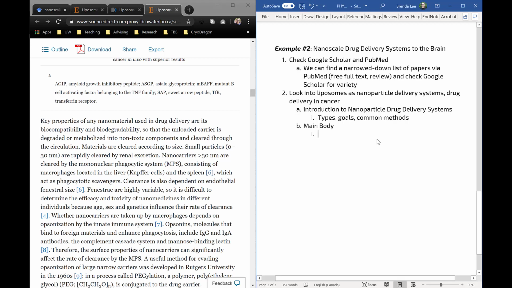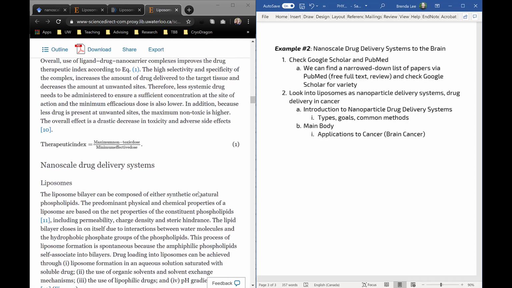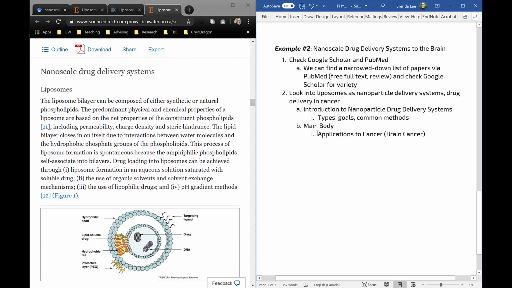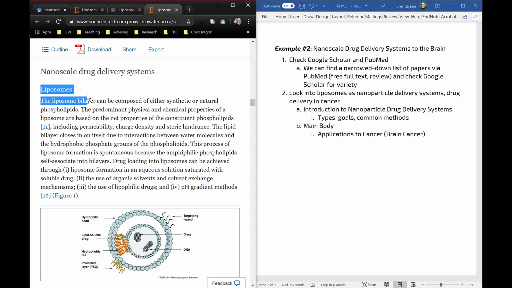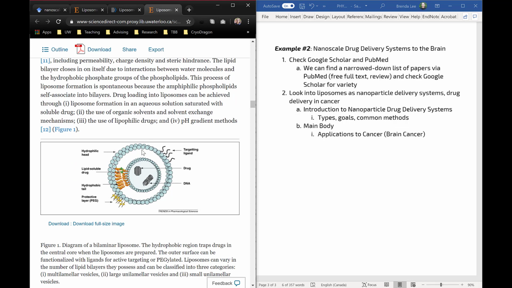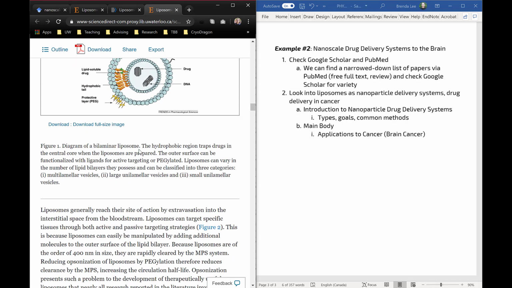I'd probably say applications to cancer, and specifically I wanted to focus on the brain, so let's see if we can tie it to brain cancer somehow. So you could say some can be applied to cancer, but the actual drug delivery system is based off of liposomes. This is perfect. This is actually a good paper to use for your review as well.